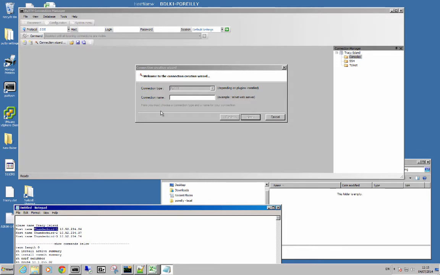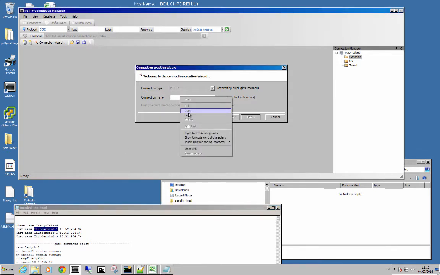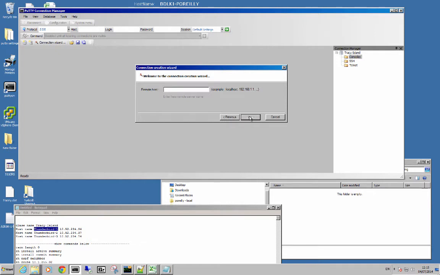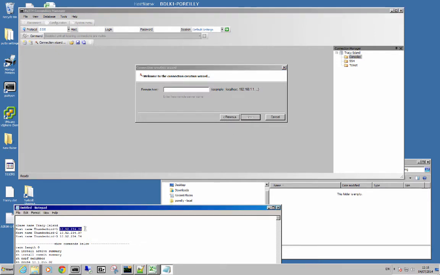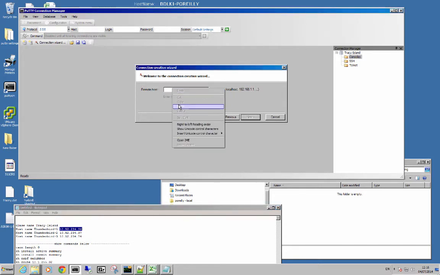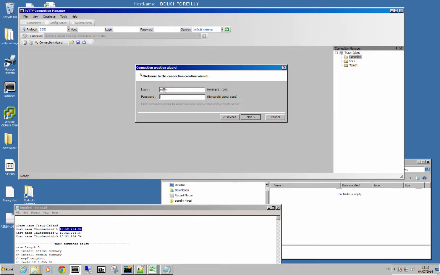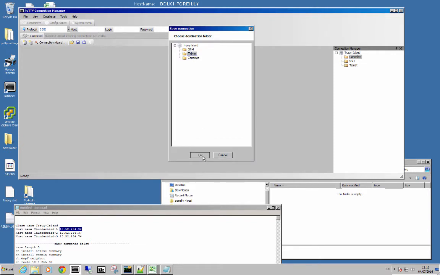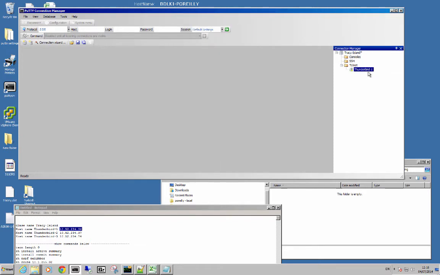Thunderbird 1. Put in the management IP address. Using Telnet in this case, and I'm going to auto log in as well, so admin and password, and that just saves having to log in each time. And finish. Park it into the Telnet folder, and there it is, Thunderbird 1.